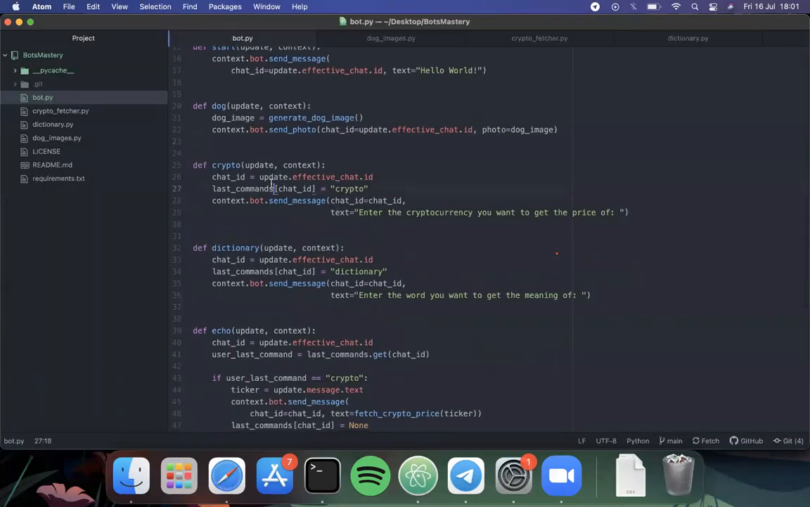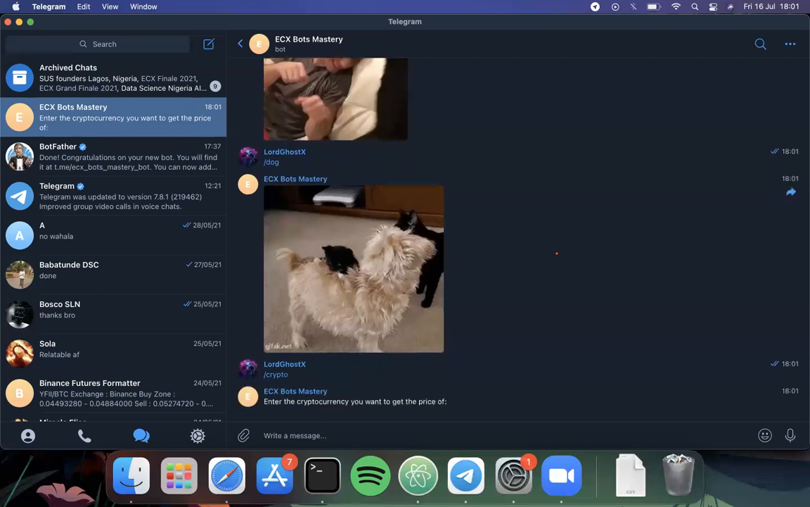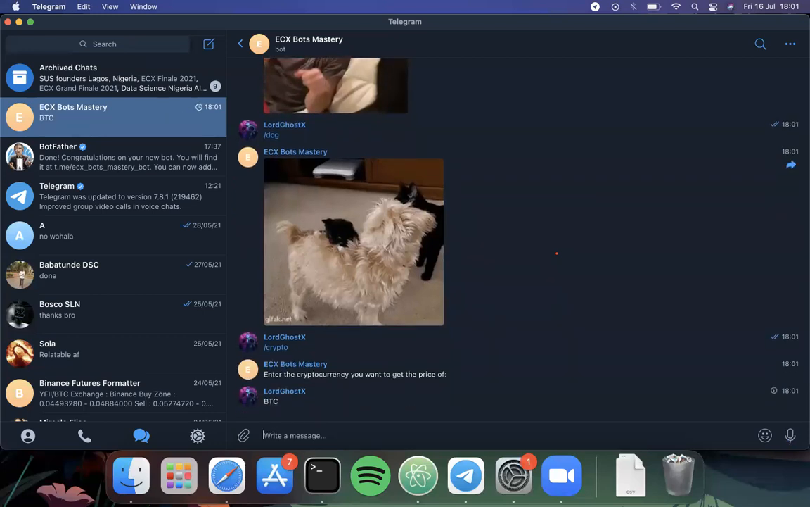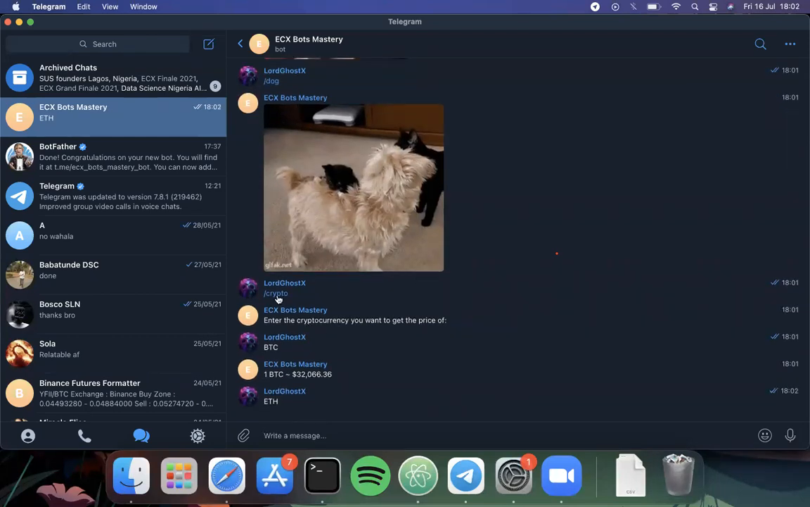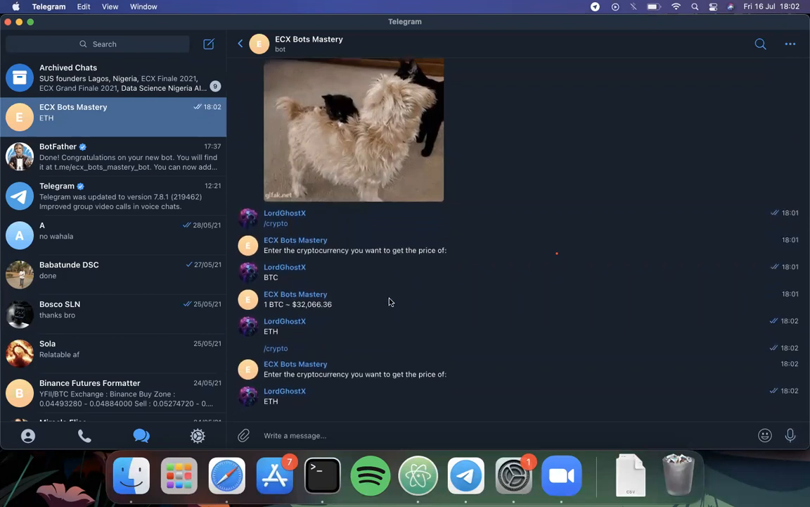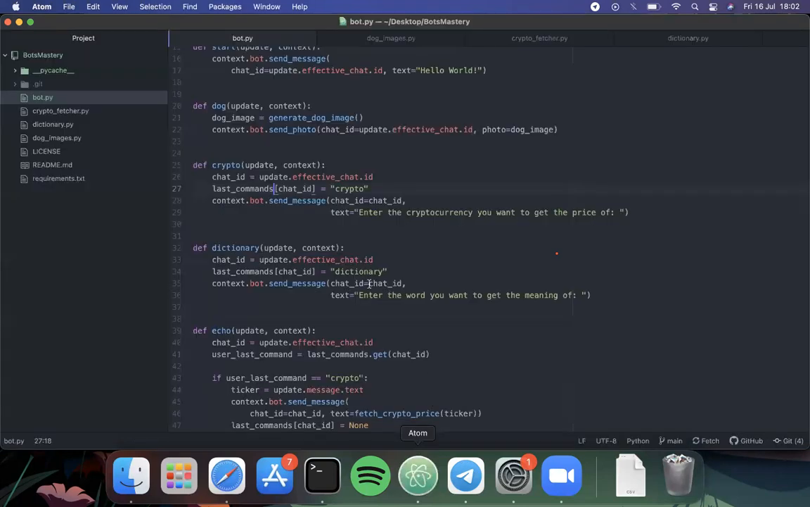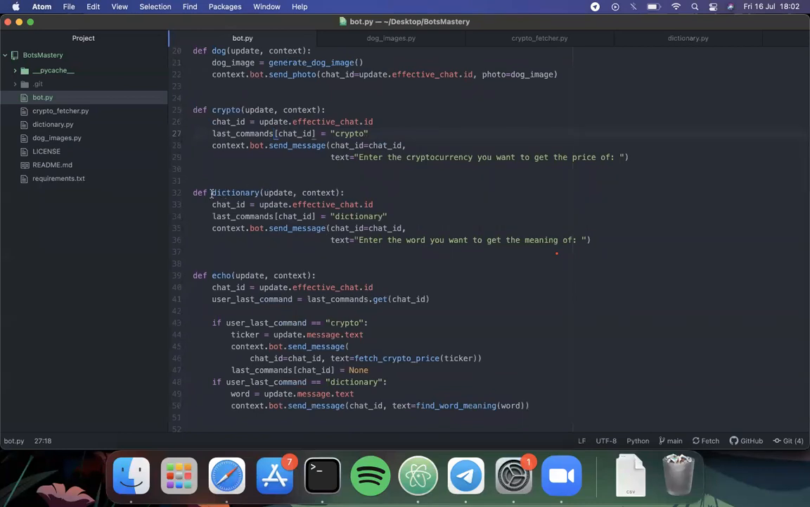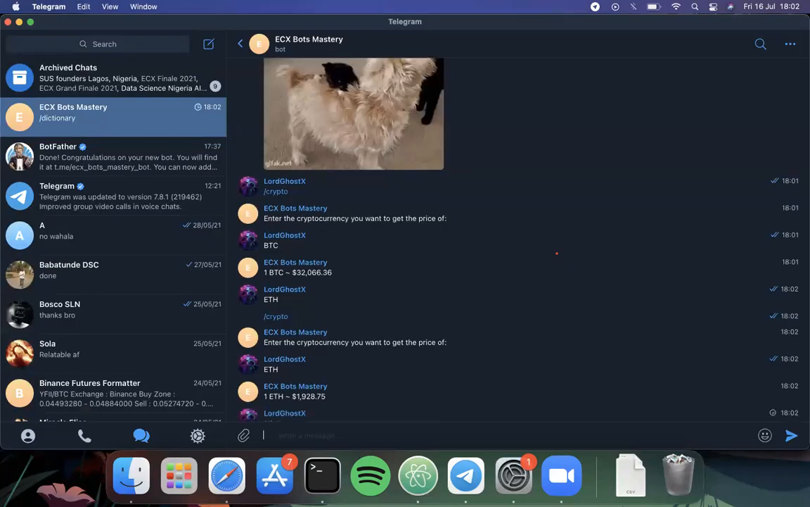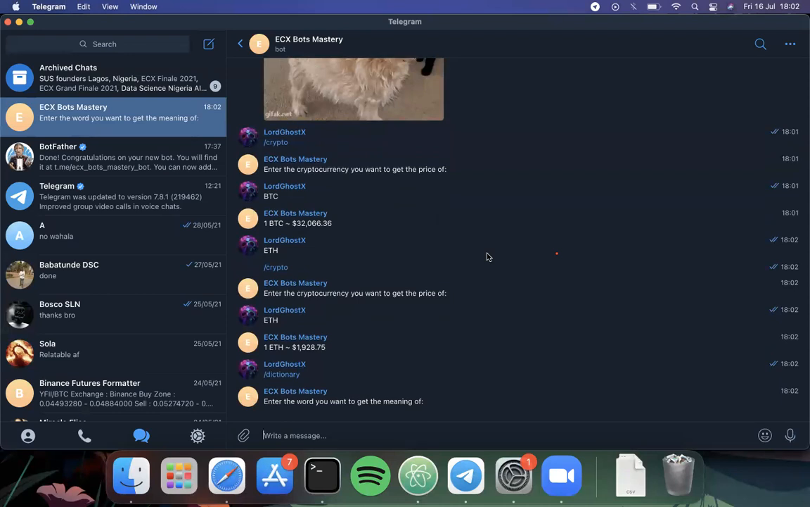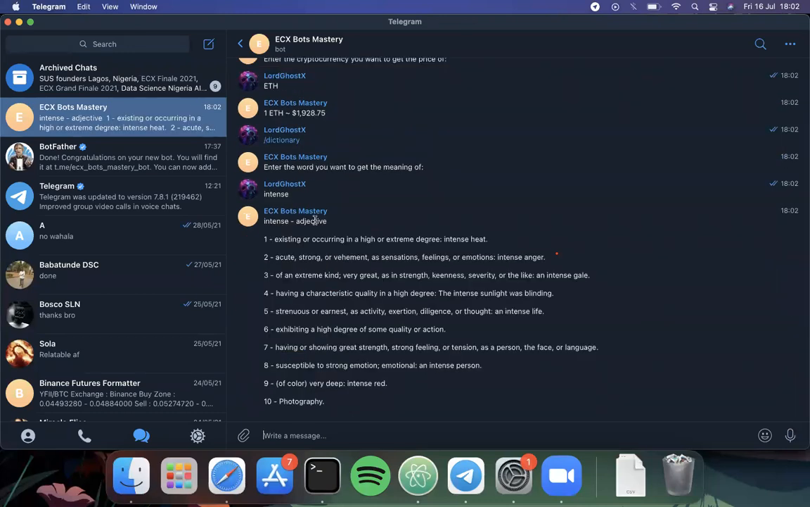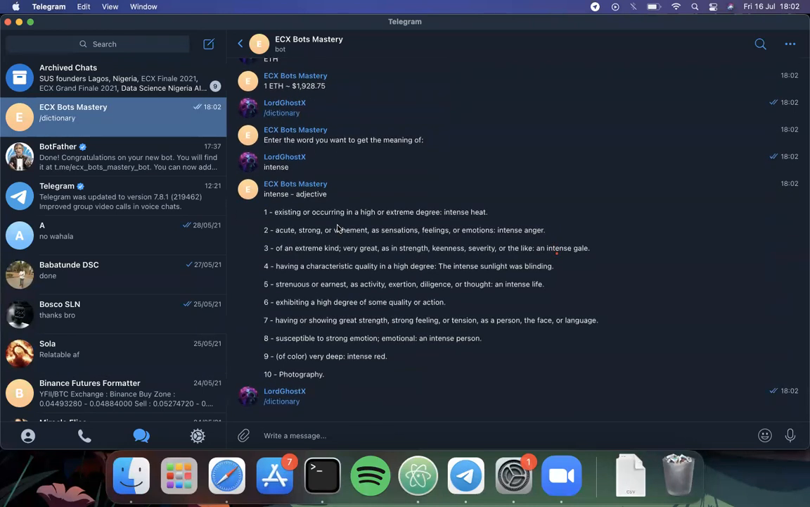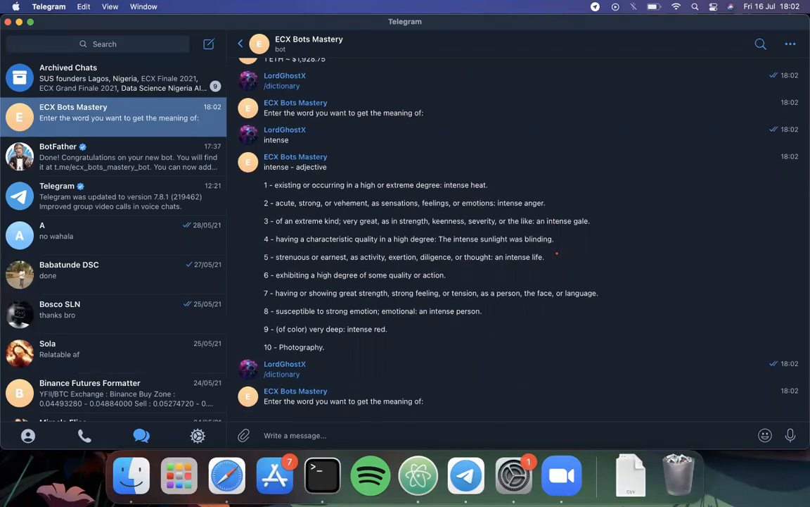Our third function is crypto, which tells you the price of a particular cryptocurrency. You have to call it again and then say ETH. Now the fourth function is our dictionary. So basically call the dictionary and then enter a word you want to get the meaning of, and then we can search for intent. And then it tells me the meaning of the word. Come back again, you can just search for another word. Let's say angry.